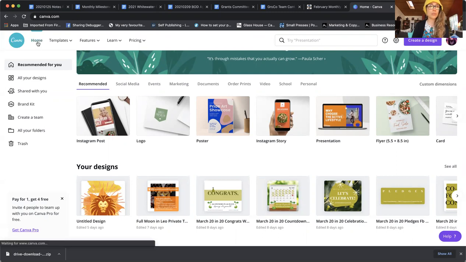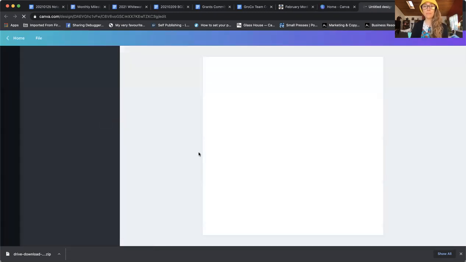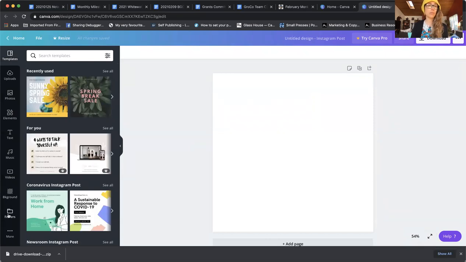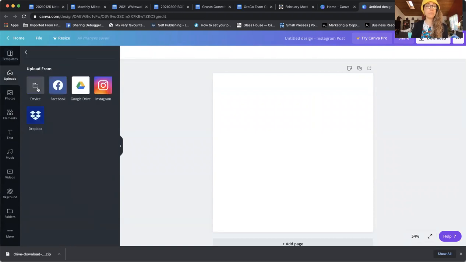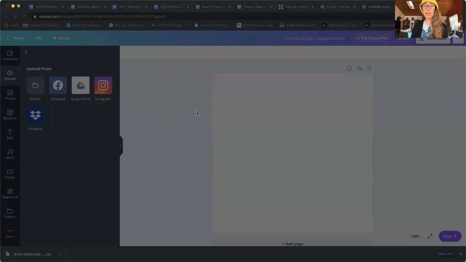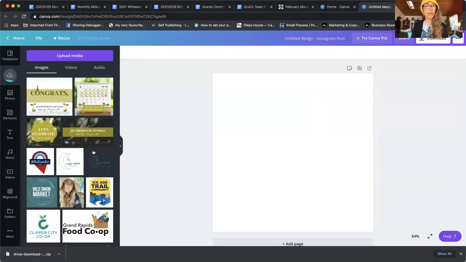So first, once you log in, I have either made Instagram sized posts, or Facebook sized. I'm going to start with an Instagram size one just to bring that up. Then head over to the left panel here and go to uploads, and then upload media and device. This is after you download everything from the folder that Katie provides everybody. So highlight everything that you're going to be uploading.